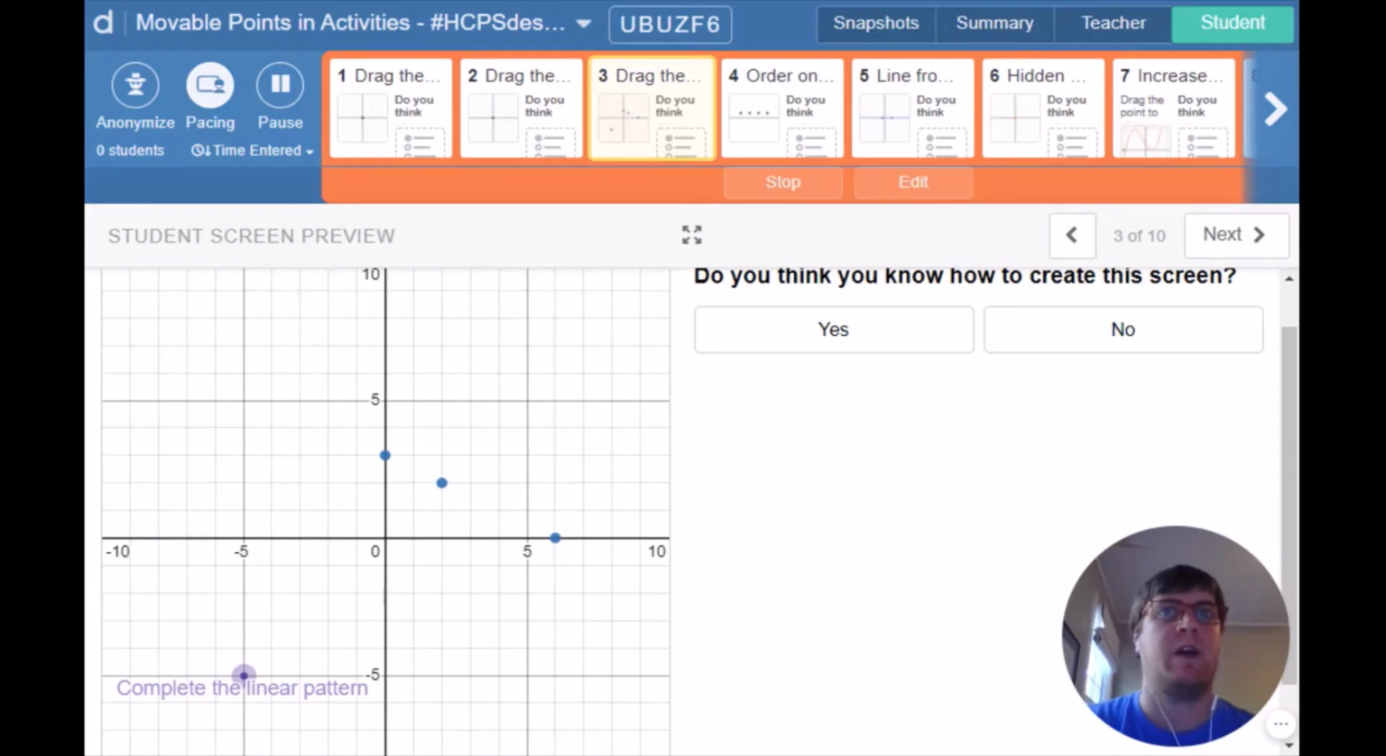I wanted this to start at -5, -5. So instead of moving the slider, I can set the value in by manually changing them. So -5, -5. I want to add a label, right? Complete the linear pattern. But again, I only want that label to show up at -5, -5 when A is -5 and B is -5.